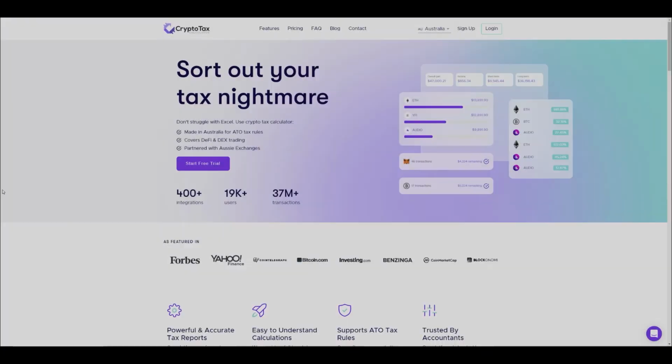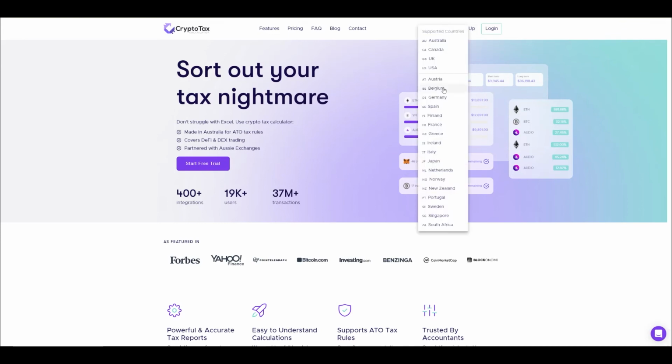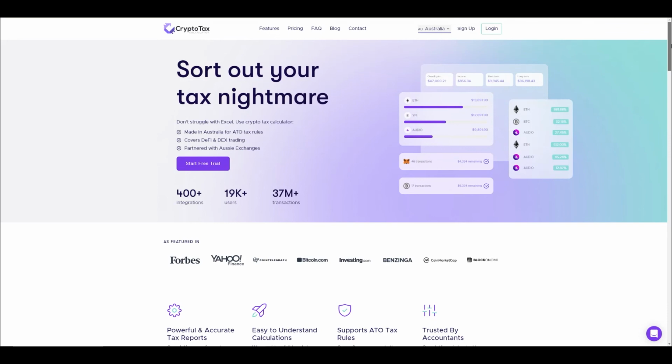The next solution is Crypto Tax Calculator. This is a solution that comes from Australia, as you can see here on the main description on the homepage. If I click the country on the top right hand side, here are actually all of the countries that are supported with this solution. So it should cover most of the Western world by the looks of things. So that's a pretty flexible list of countries that you can work with.